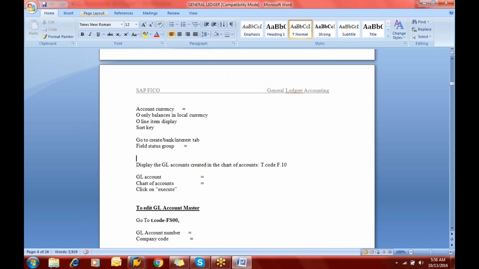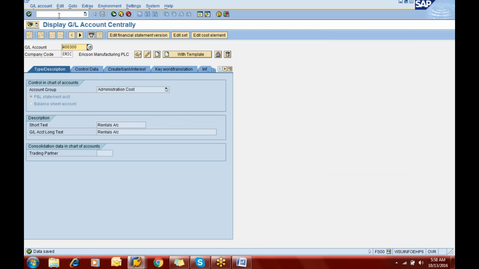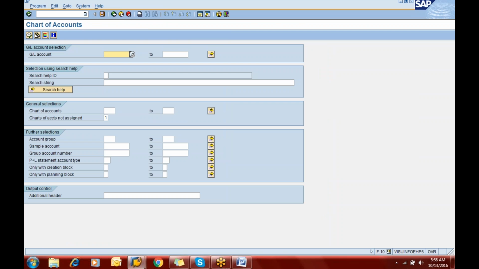created for a particular chart of account. So for that we have an option of F.N. There is an option F.N through which we can display all the GL we have created under a particular chart of account. So in our case, our chart of account is CAER. So for this chart of account, if I want to find out how many GL we have created, I can go to the F.N, press enter button, and here I can give the range.